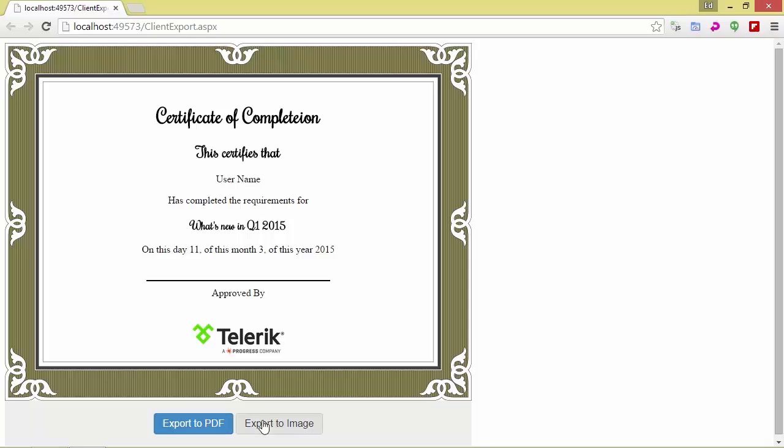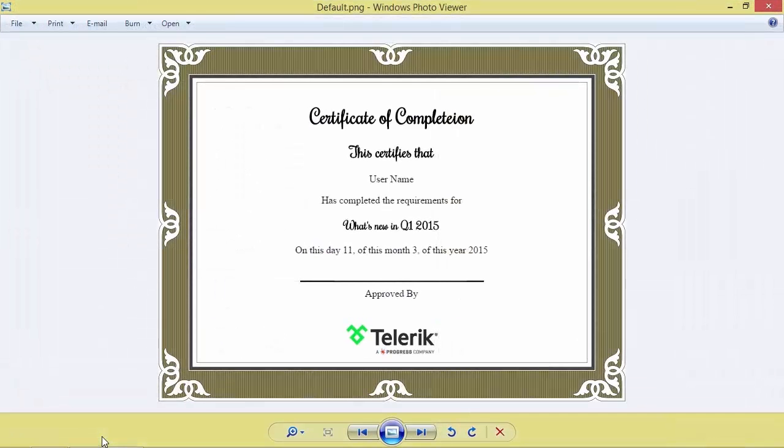I'm going to go ahead and click the Export to Image button. Let's see what it does. Now notice I was prompted to download an image. I'm going to go ahead and open this up. And there's an exact duplicate of what was on the screen. Now notice the two buttons are missing. That's because those weren't included in the export.